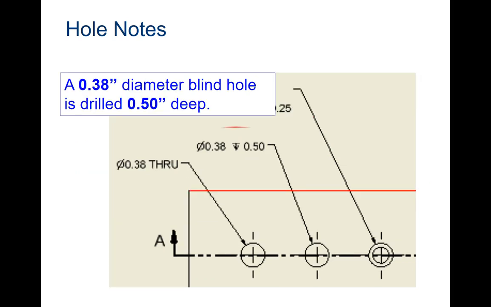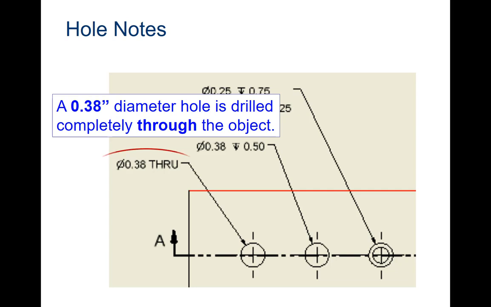Let's look at some of the others. On this particular one, we just have a nice blind hole. Nothing special about it. It's only 0.38 inches in diameter. There, it's said right there, and it's 1/2 inch deep. Very, very simple. We're going to keep going here. Here we have another one that is 0.38 inch in diameter, and it goes all the way through. So this would be a hole that would go all the way through.